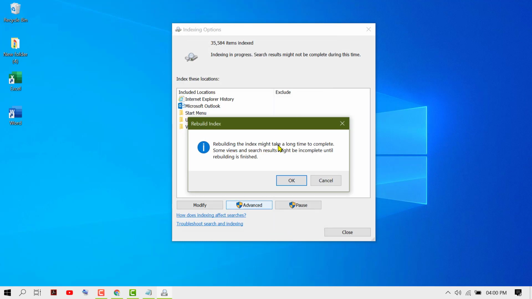Rebuilding the index might take a long time to complete. Some views and search results might be incomplete until rebuilding is finished. If you are sure, then click on OK.